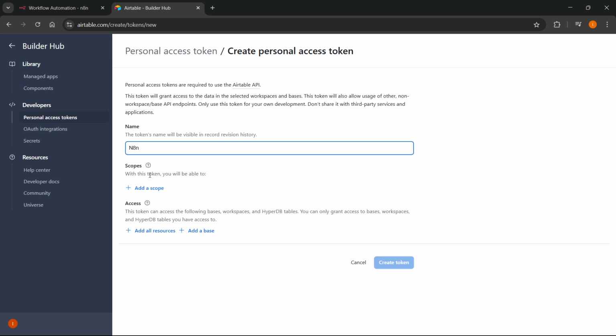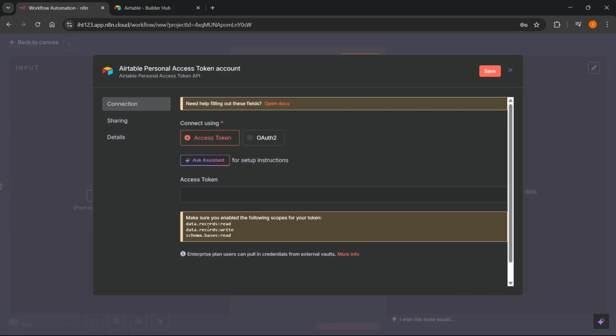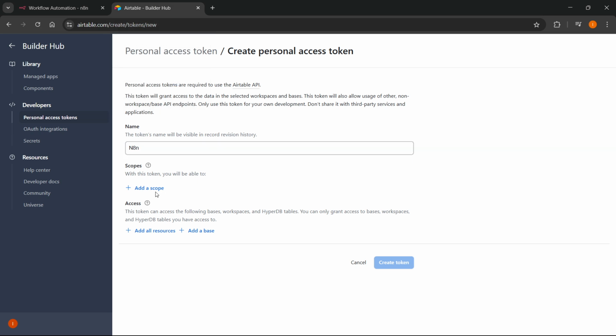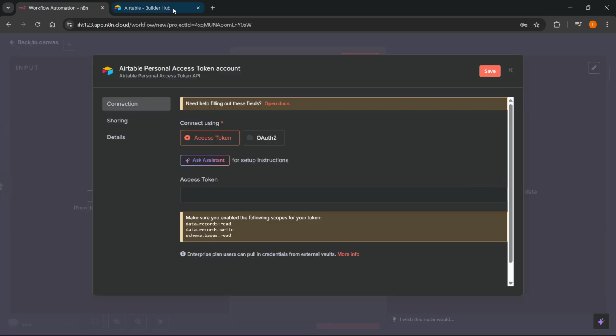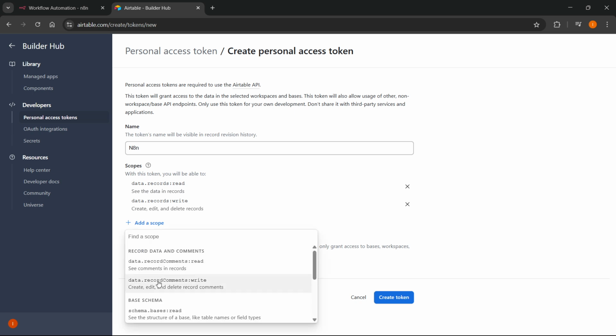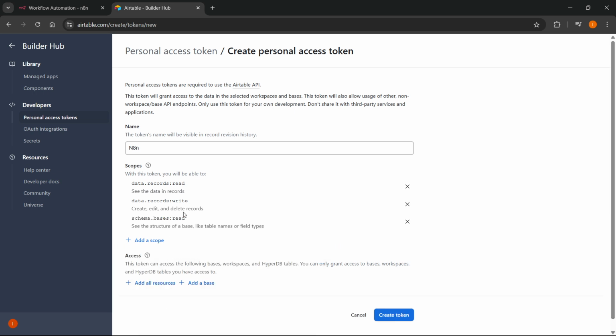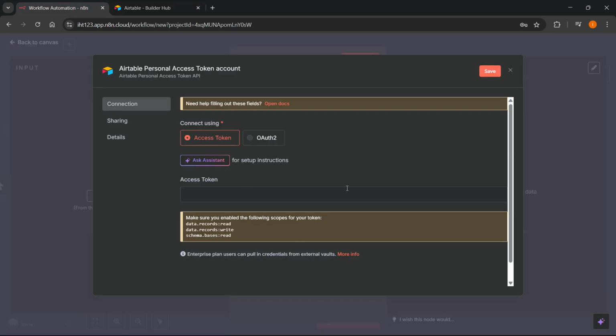Now you have to add a scope, and over here it will always say which scopes you have to have enabled. So for this specific one, I have to have data records read, data records write, and then schema bases read. So let's do this, data records read. Okay, data records write, and I think it was schema bases read. Okay, you then want to have this as well. There we go. So for you it may be different in case you selected a different action.